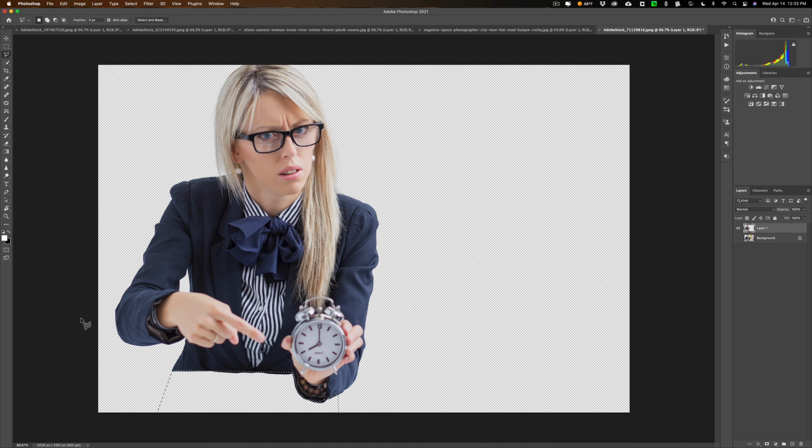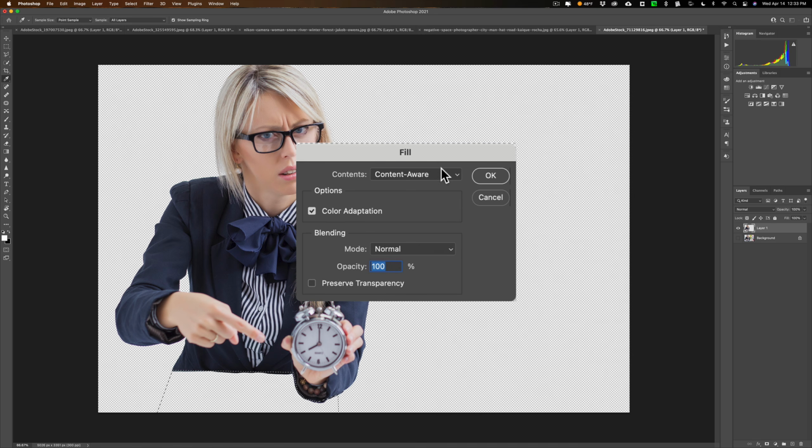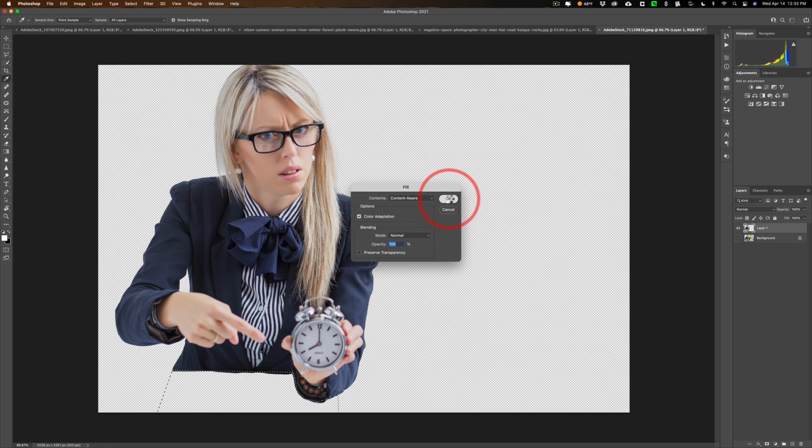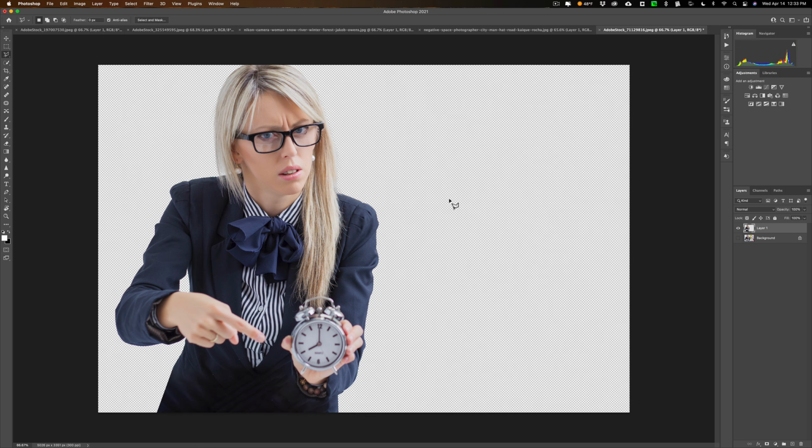Then let's hold the Shift key and hit the Delete key. When you do that, we have the Fill dialog box. Make sure that the contents are on Content Aware. Color adaptation is checked. Blending mode is normal, 100%, and do not check Preserve Transparency. Click OK and see what happens. Hit Command D or Control D to remove your selection. You can see that it looks okay. I wouldn't call that Fashion 101 or anything, but it doesn't look that bad. And it would work if we wanted to take her out of here and put her in another image.